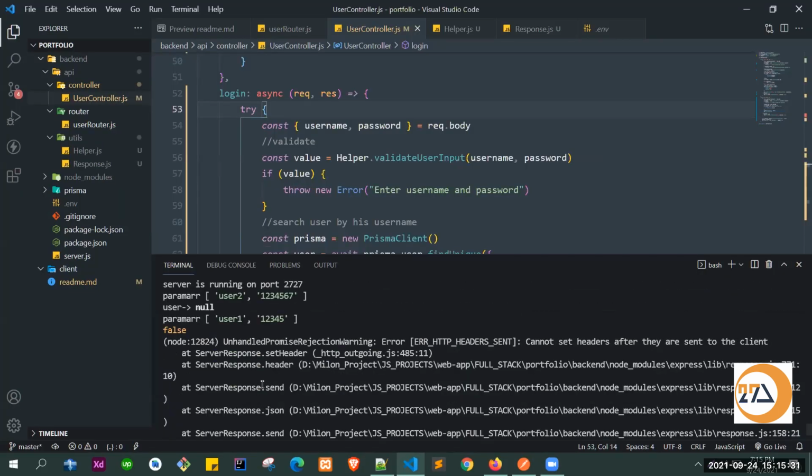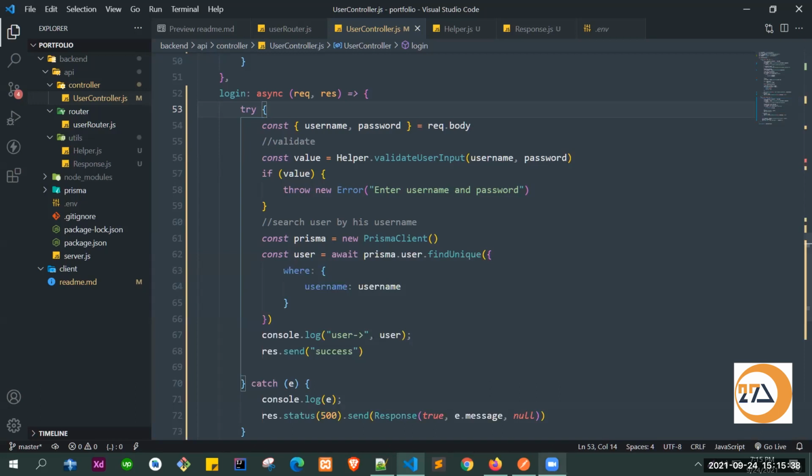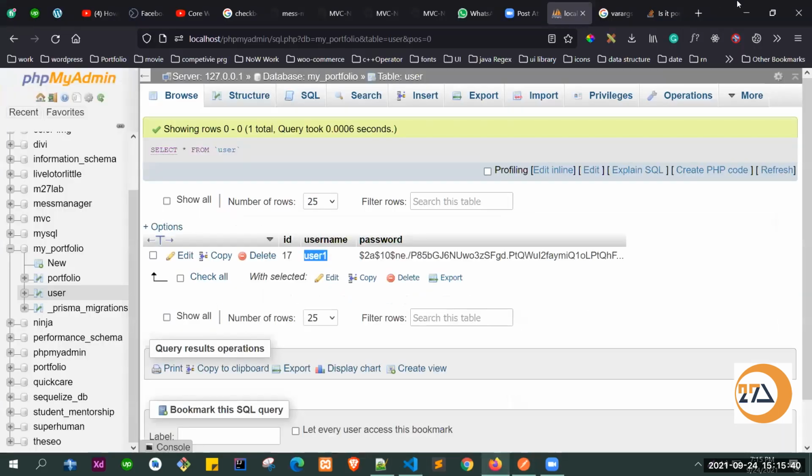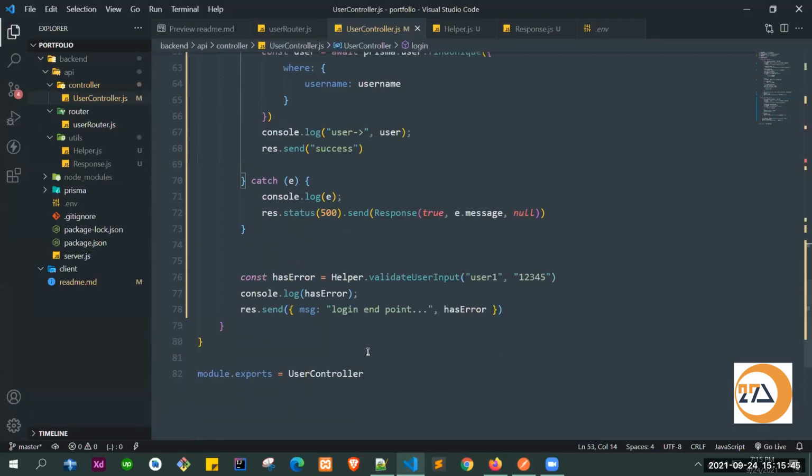So again we get some error, and here as you can see the user equal is null. Okay. Yeah, so we are getting null. That means the user doesn't exist inside our database. Yeah, so now we try this user one thing. So let's see what we are getting.